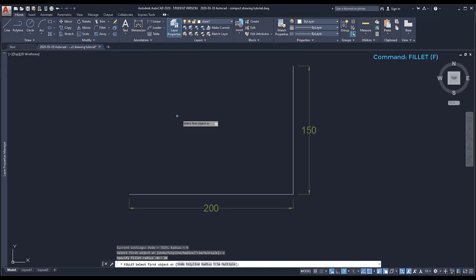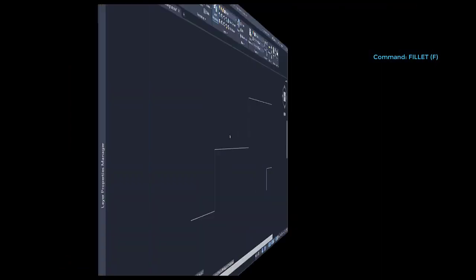Now, I can select the first line, then the second one. The order is not important. And as you see, an arc was created in the corner with radius 20. Let's see the next example.